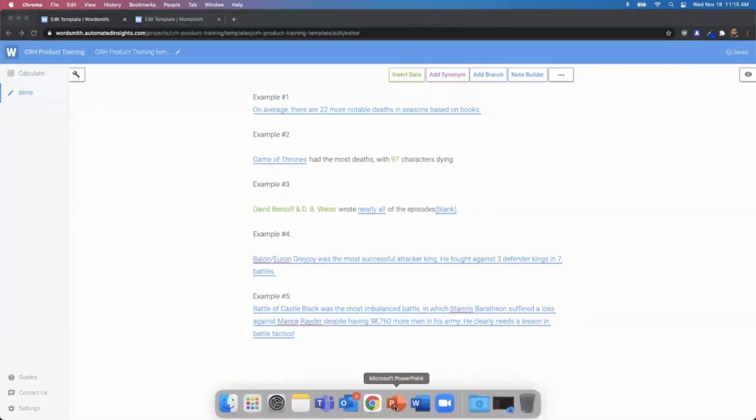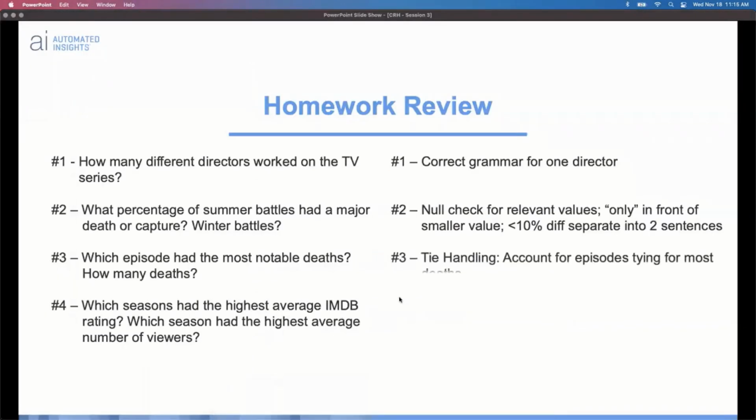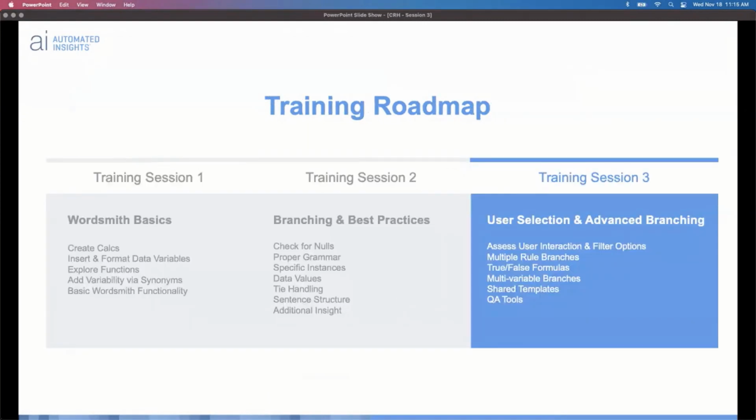So that is basically it for the homework. And we'll just pop through these. Okay, onto the training roadmap. We are at the end. Again, this session is going to focus entirely on user selections and advanced branching.